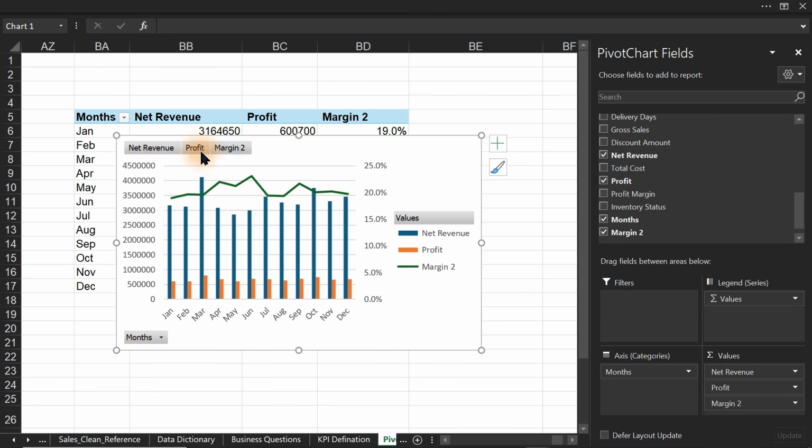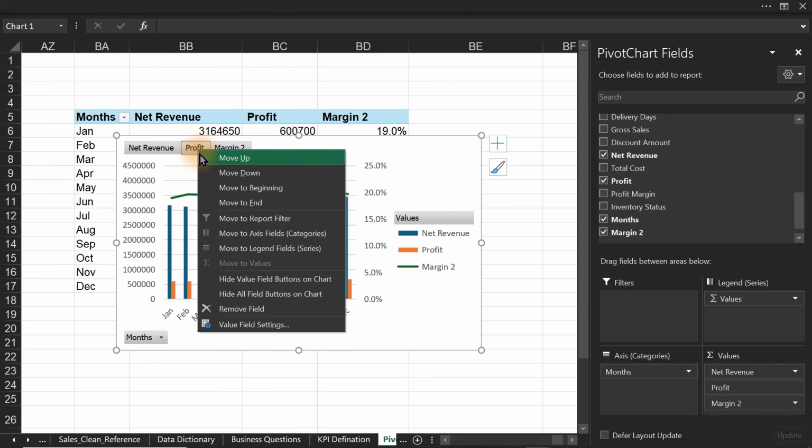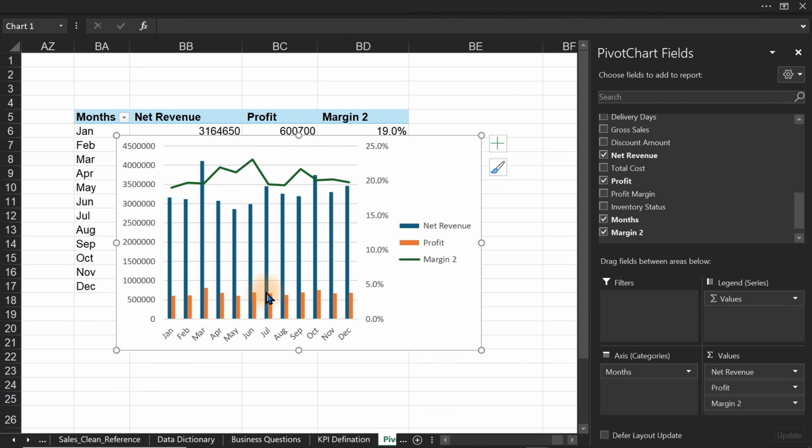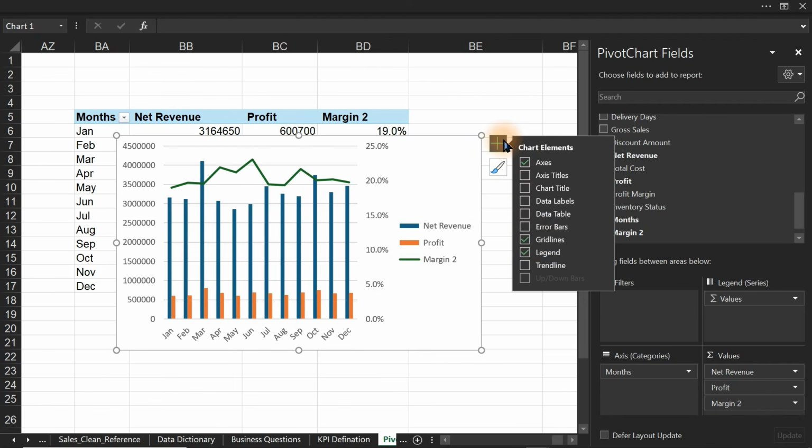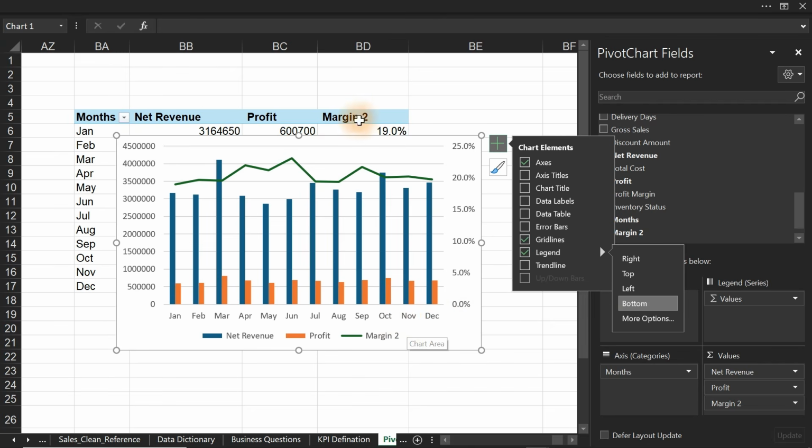So right now we have to clear off this particular part. Right click on it and go ahead and say hide all field buttons. And on this one, we're going to make sure it's at the bottom. So we just go straight up to here. I'll select this. And here we go. We have this. So we don't want this, take it off.